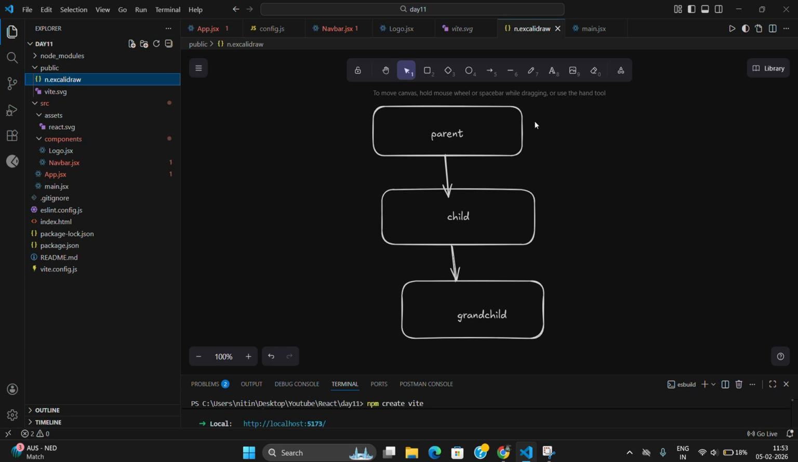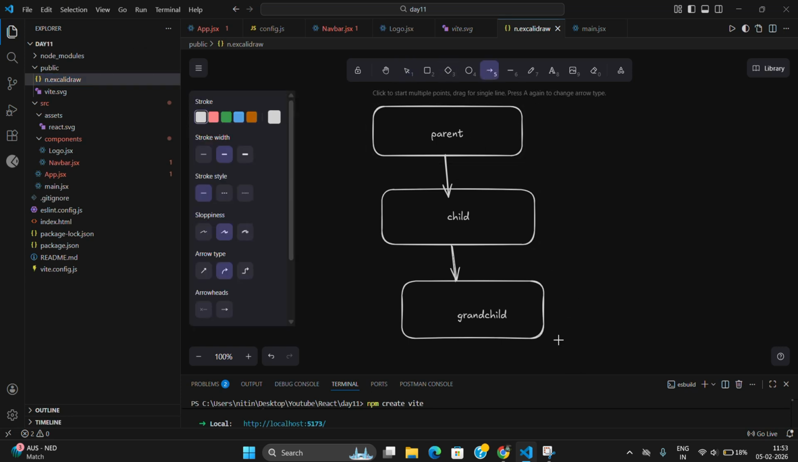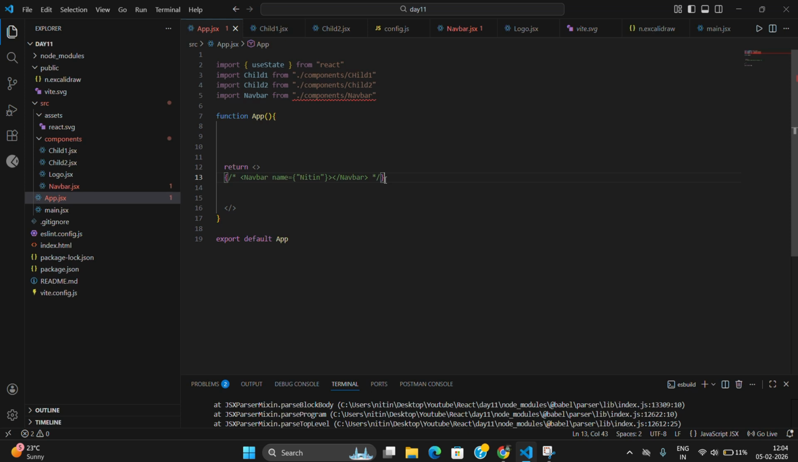Let's suppose I want the name in my child component, but the name is in the parent component. I have to pass the name from child to grandchild. I cannot directly pass this name into the grandchild component. This is what I want to say, and this is called prop drilling. Prop drilling works fine in a small app, but in a big app, it can become messy. Now I'm going to explain state lifting.